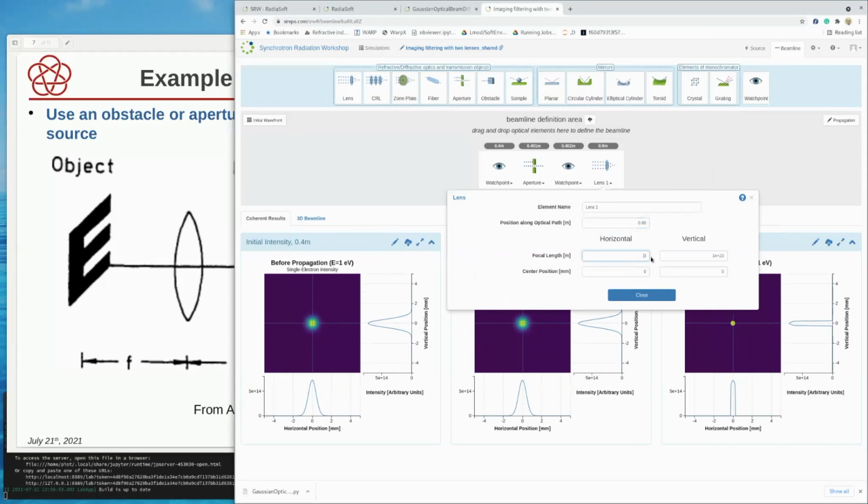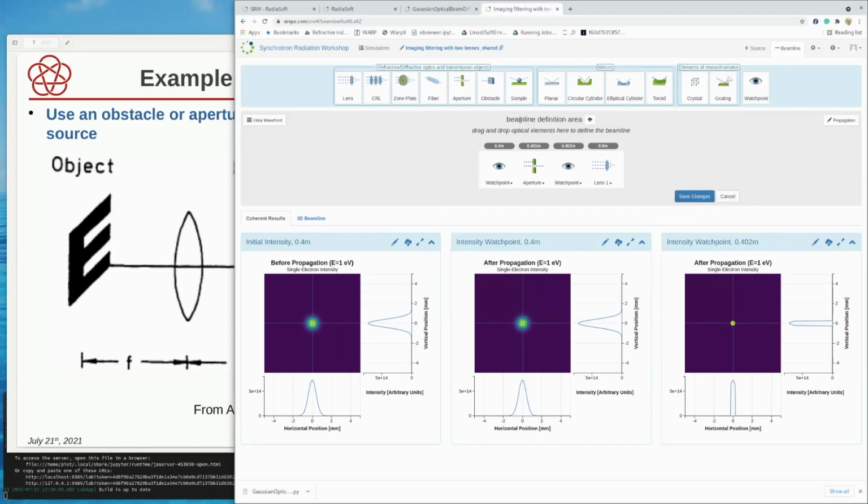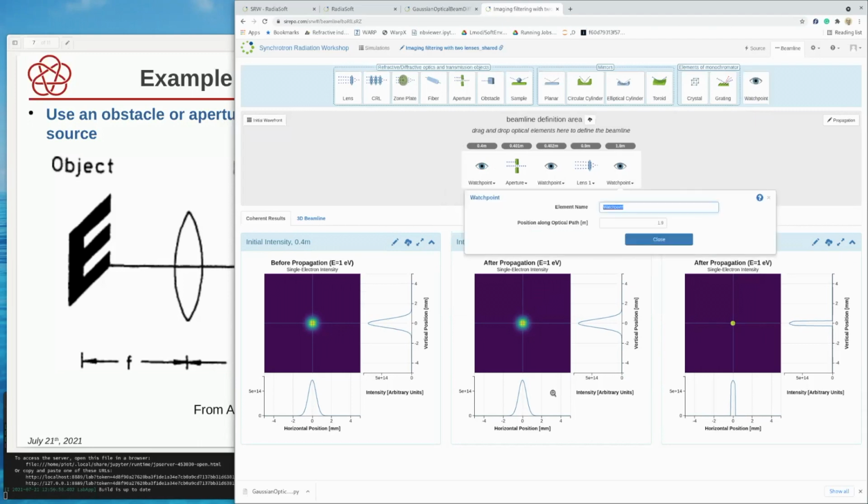And I'm going to use a cylindrically symmetric lens. So I'm going to use a similar focal length for both planes, and this is going to be the same as the distance I choose. So I'm going to put it at 0.5 meter in both planes. And then I close. And then I'm going to put another watch point. And this watch point, I'm going to put it at 0.5 meter. So this is going to be 1.5 meter from the lens.